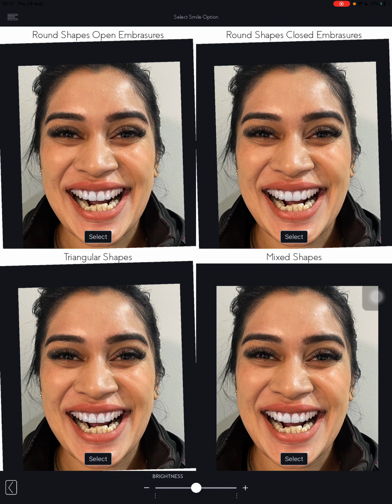Click next, and then you get to this choice you've got to make: round shapes, open embrasures, round shape closed, triangular, mixed, and then you just see what suits her face. Generally straighter teeth make you look more masculine. Rounded teeth, sharper canines make you look more feminine. Let's just go with this one. I think this one looks good.